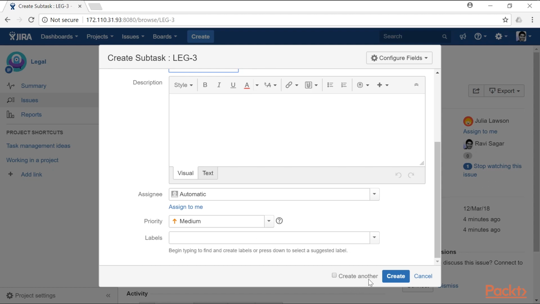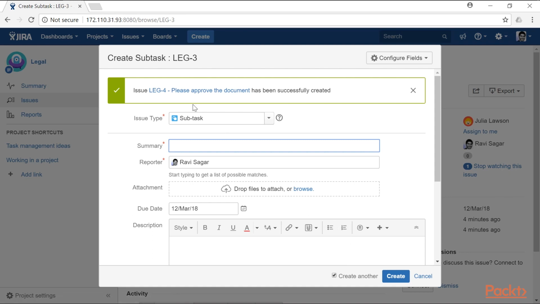So let me create one more subtask in the same project under the same task. And this time, if I click on this particular option, create another, and when I click on the create button, the window that we have right now to create a subtask will remain on the screen, and we will have the option to create a new subtask without leaving this pop-up. So now we can see here that one of the subtasks has been created. Now we can add one more.